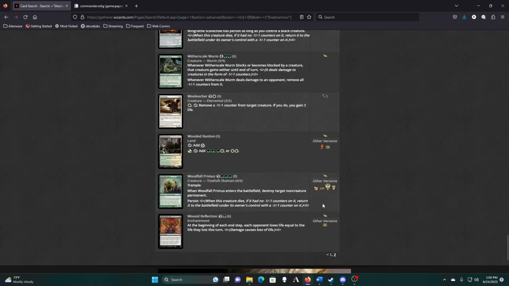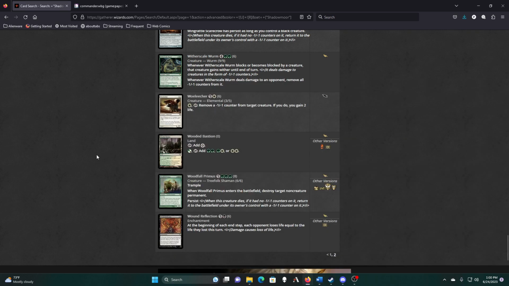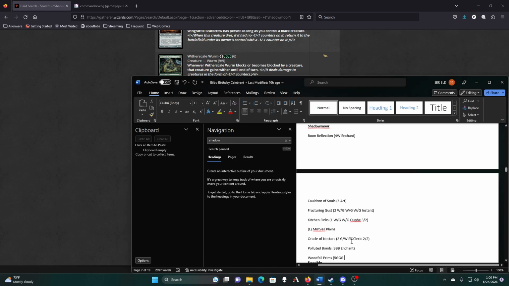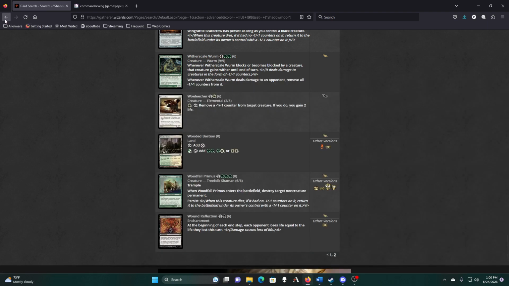Windbrisk Raptor, and I am, as always, a sucker for Woodfall Primus. This is one of my absolute favorite green cards for a commander. Treefolk or Elemental? I'm blanking. Treefolk Shaman, right? It usually doesn't come up what its creature types are when I'm building for the deck, so 6/6. And Wound Reflection. Okay, back we go.